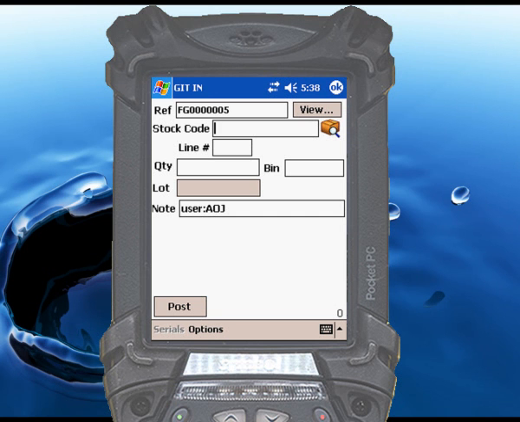Then we can scan or enter the stock code for the first item coming off the truck, and riteSCAN will find it on the appropriate line of the goods in transit order, displaying the current outstanding quantity against the line. Enter the quantity being received, and the bin if you are using multiple bins. The note field is a standard CISPRO field, and you can set up a default for it in the riteSCAN administration tool. Touch Post, and the item has been received into inventory.